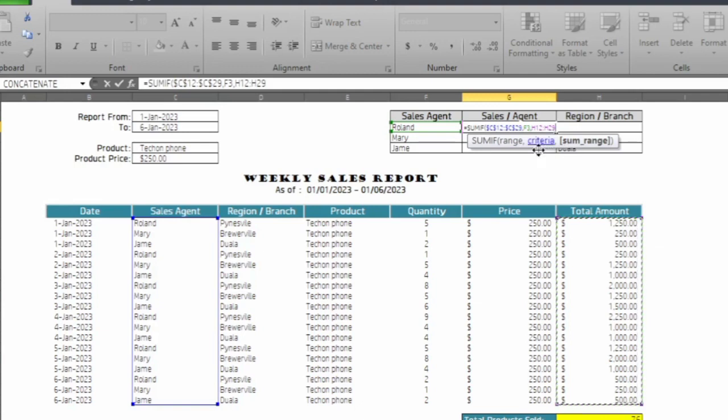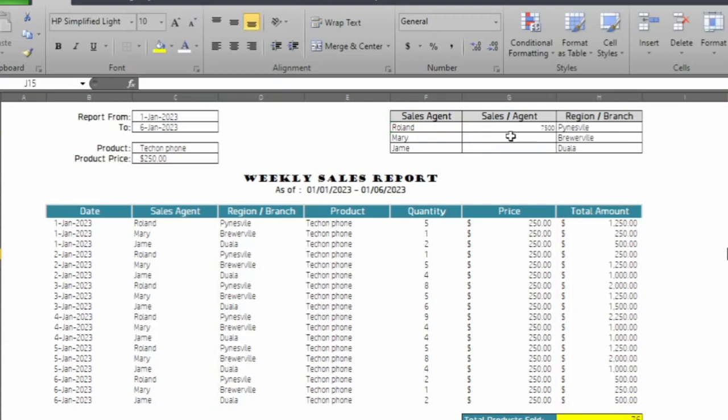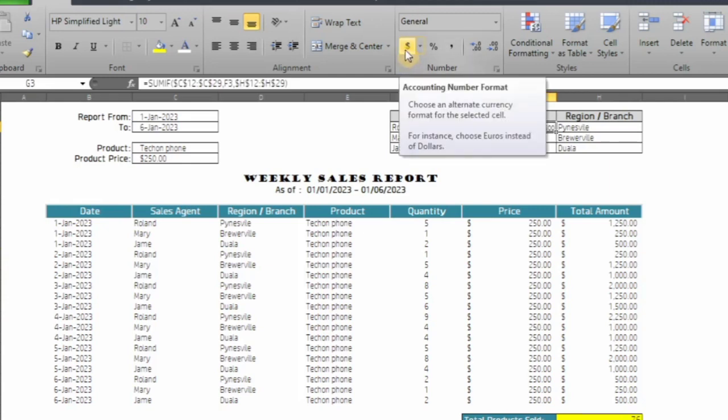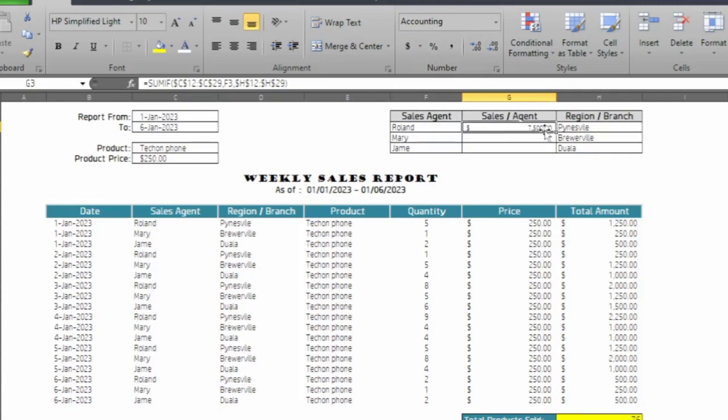Again, I need to lock this cell with F4 because I don't want this range moving down as I copy the cells down. Again, I need to close that parenthesis and hit enter. Now you see that the total sales rolling made for this week is 7,500. I need to format this as currency, as accounting, so I will hit this dollar sign and you see it formats it in money value.